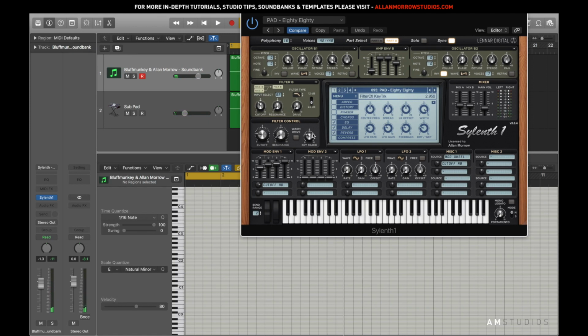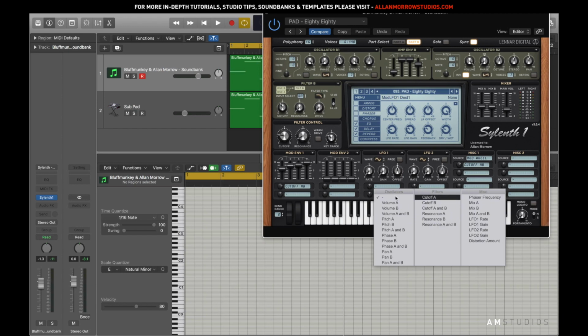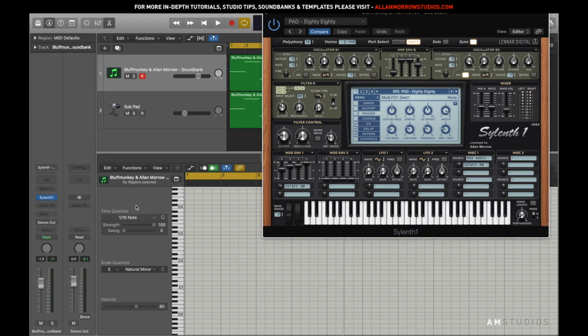But what I want to show you is obviously Silent has its own LFOs here, but there's a bit of a limited amount of parameters you've got here. So in Logic, as an alternative, what they have over here is what's called a MIDI effect. And you can go to a modulator here.